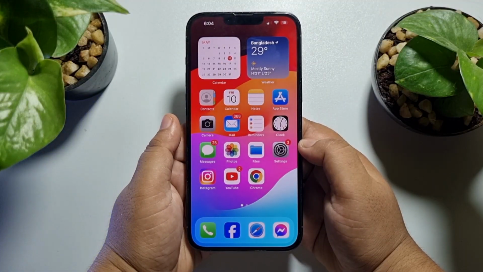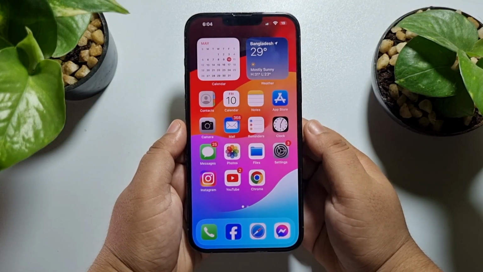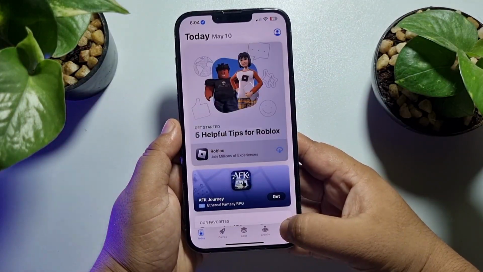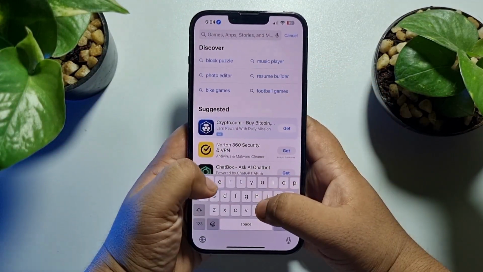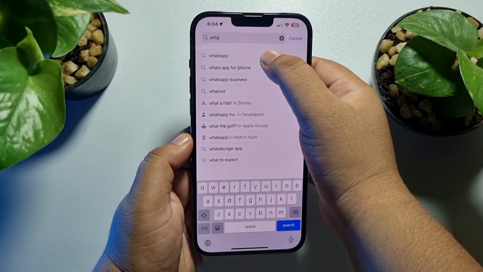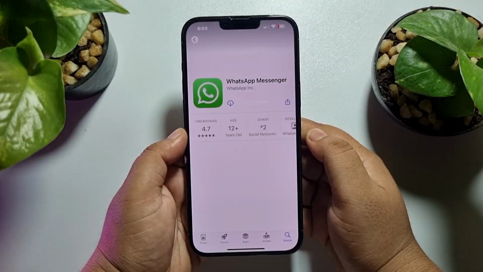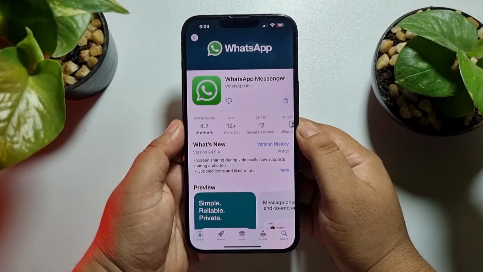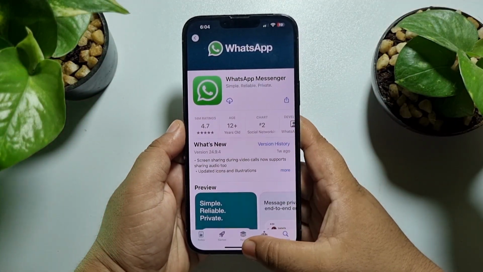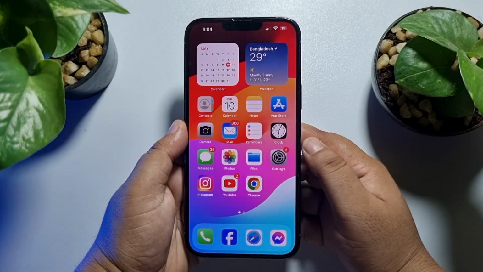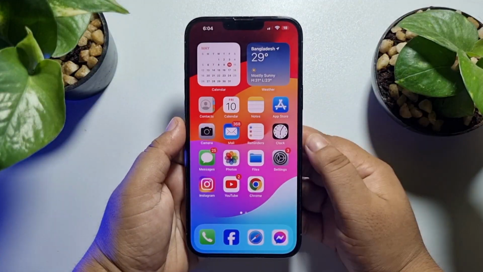The first solution is to check for a WhatsApp update. Go to your App Store and simply search for WhatsApp. And now if you see any update for your WhatsApp app, make sure to update your WhatsApp app first. Once successfully updated, go ahead and check the error.